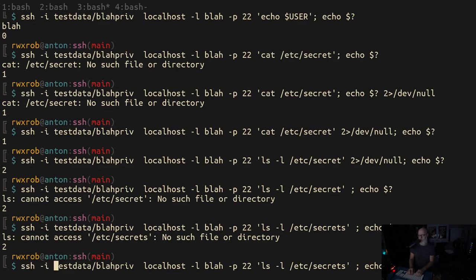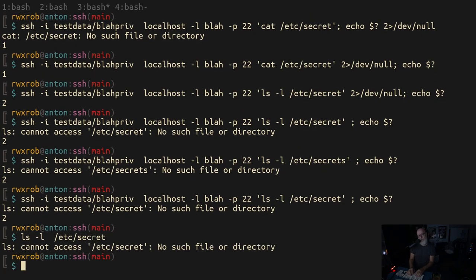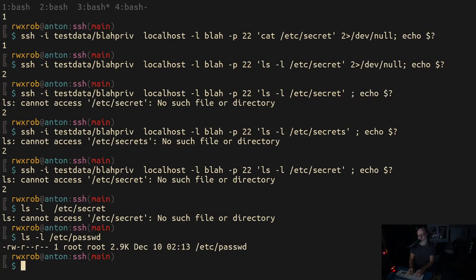All right, now let's what? No. It's /etc/secret. Why does it say it doesn't exist? That is weird. It definitely exists. Wait, did they move it? You guys know that /etc/password is a secret, right? That's weird. Did I kill it? I didn't do anything as root yet. That's very weird to me. Yeah, I'm having a brain fart or something.